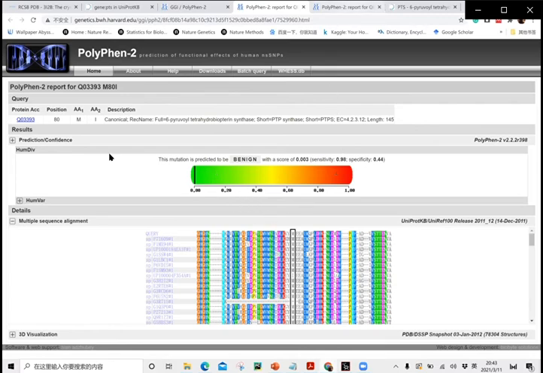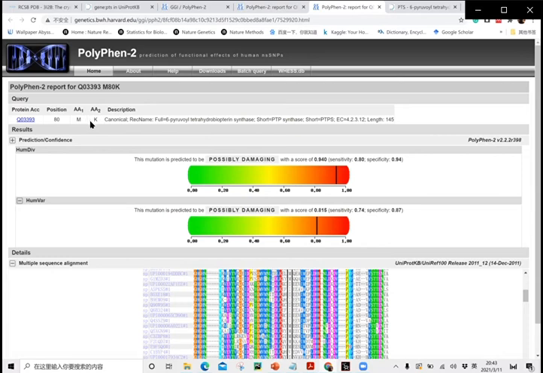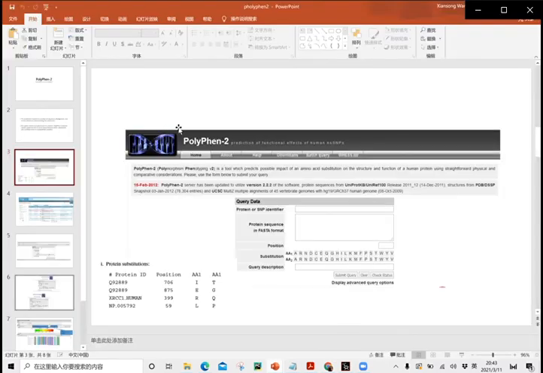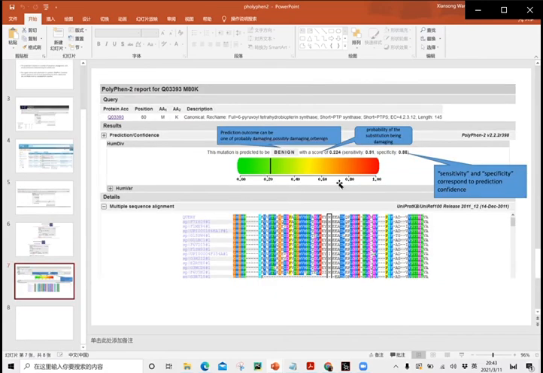However, if the mutated amino acid is K, then the result is damaging. Here you can see the same protein, same position, and also M mutated into K. This screenshot I got several years ago, and at that time the result was benign. Now maybe they have improved their algorithm, and you can see the result changed.